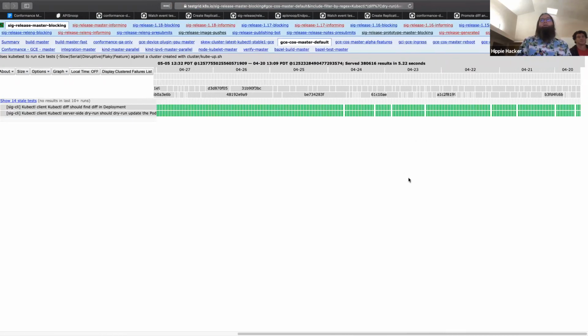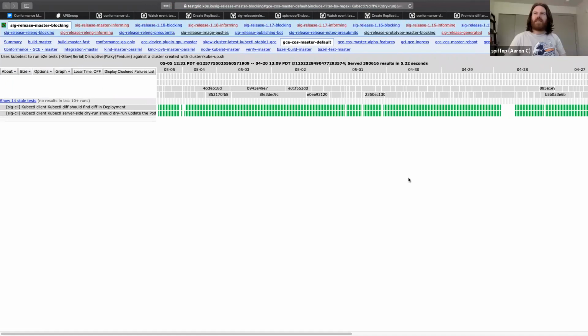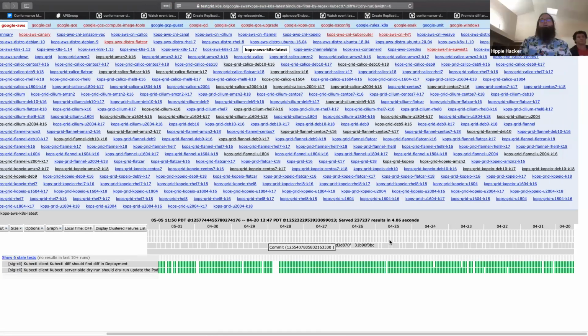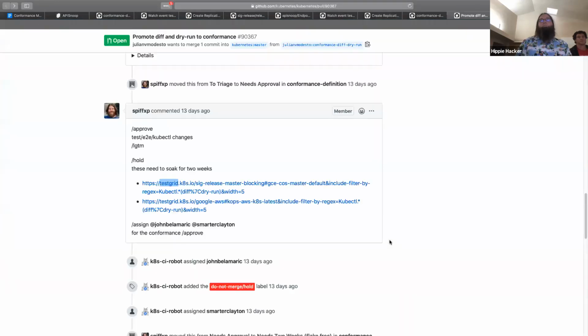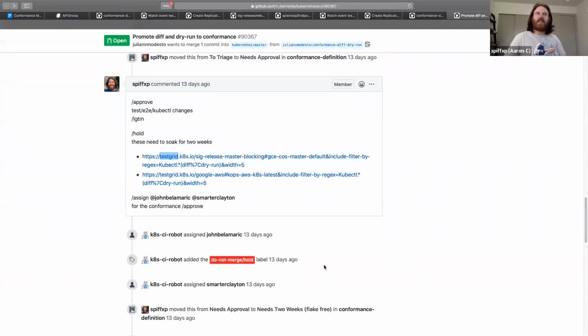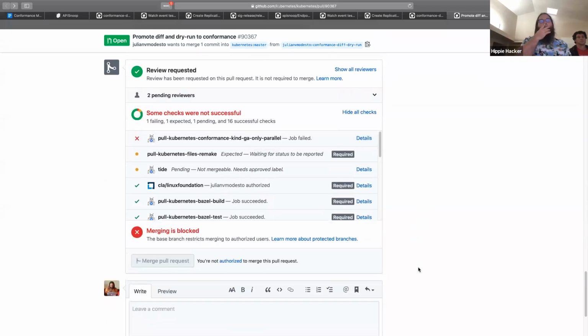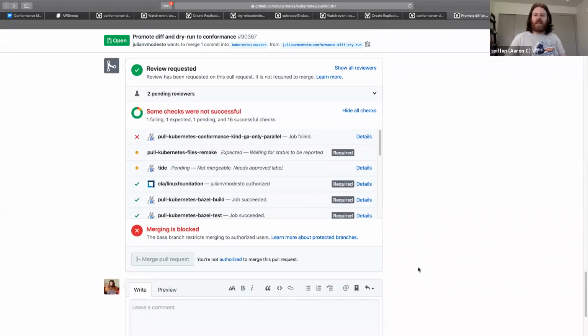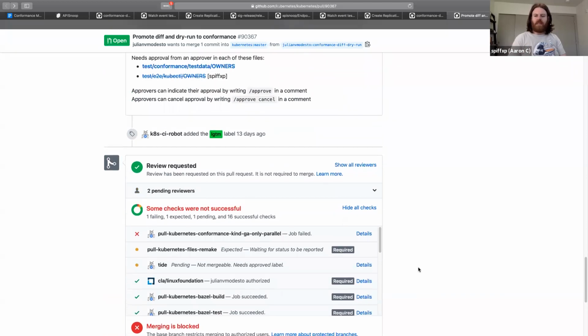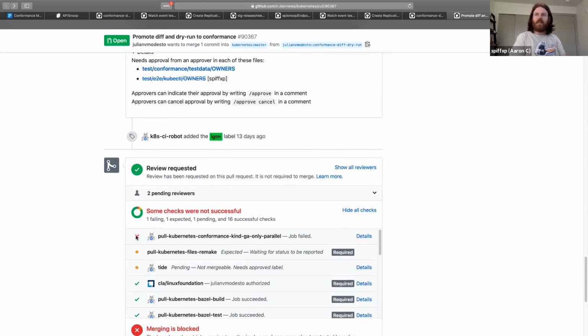It doesn't look very flaky to me. And this other one seems like it's solid green for the past 2 weeks. All right, so the only thing we need to worry about is on this conformance, we need to override on that kind GA only parallel. If you look closely, it doesn't have a little gray box next to it that says required. So this PR will totally merge even if that fails.